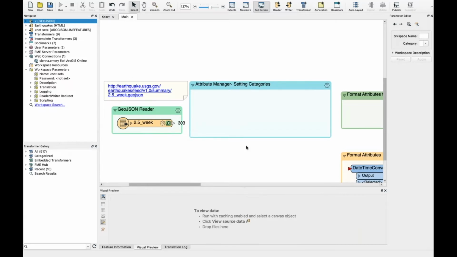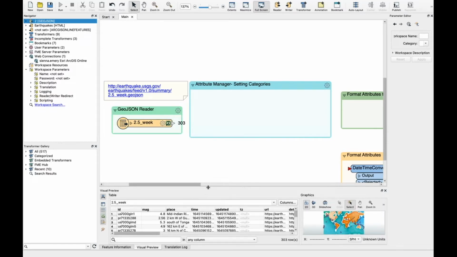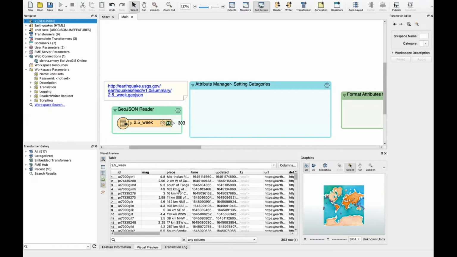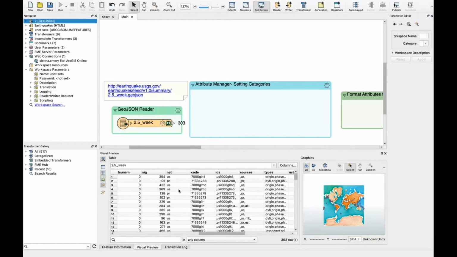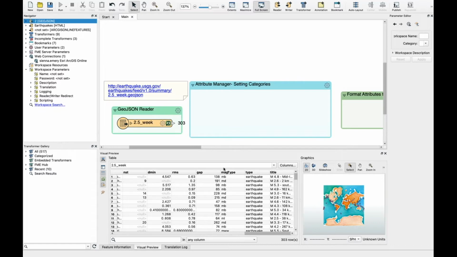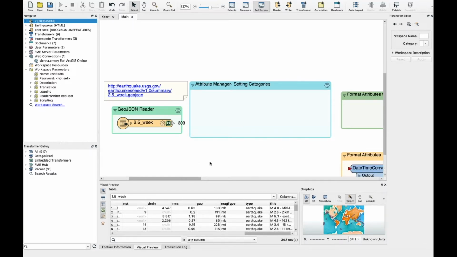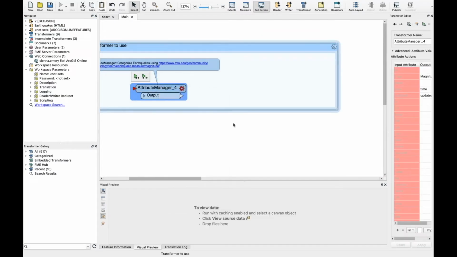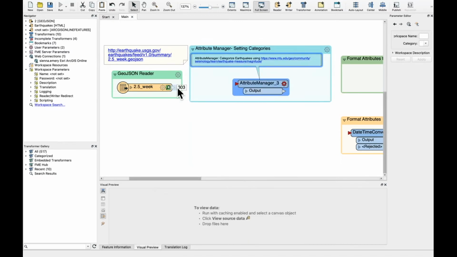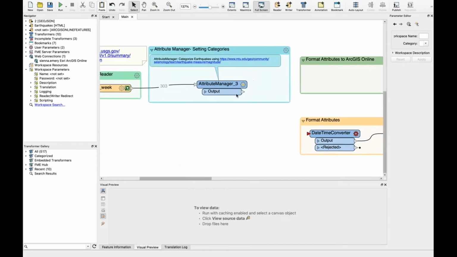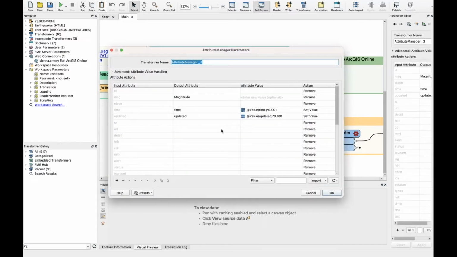All right, next I want to manage my attributes. I'm not sure if you took a look at everything going on here, but it's quite complicated. I don't really understand what all of this means. So I just want to simplify things, and I'm going to use an attribute manager to do that. I have one custom built up here. I connect my reader to the attribute manager, and I can open it up.